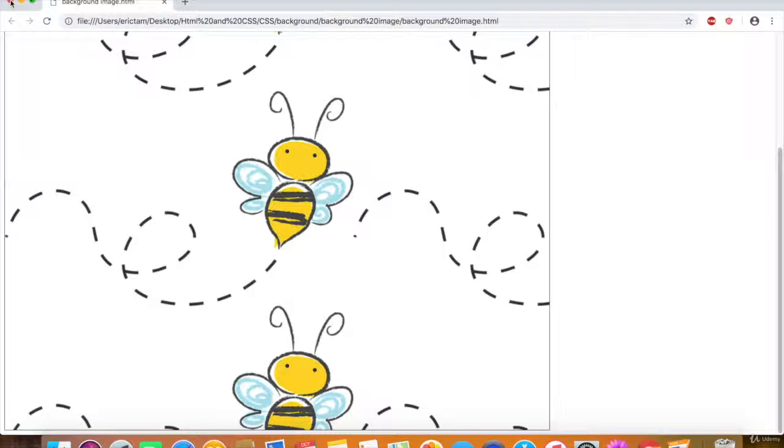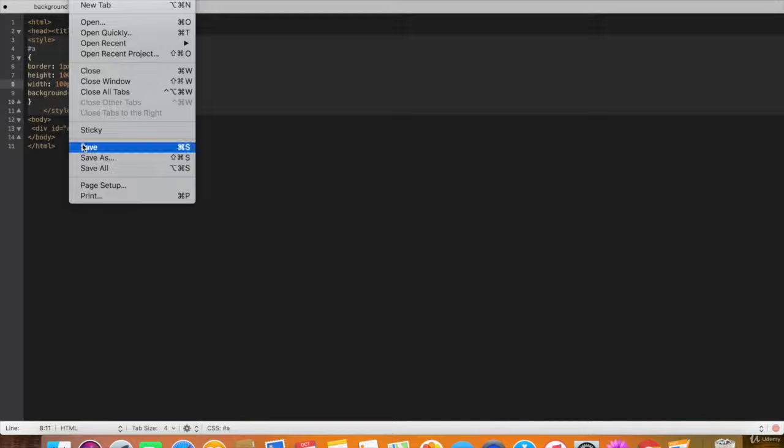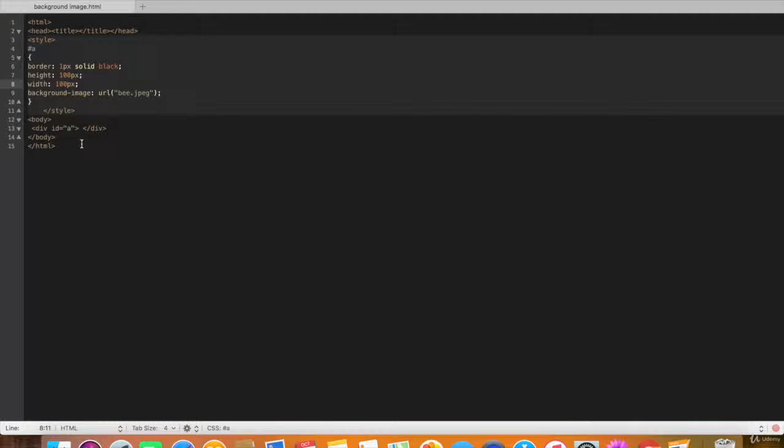So let me show you another example by setting our divider now very small. Let me change the value of height to 100, and I will also change the value of width to 100. And let me show you what this looks like in our browser. Okay, it didn't even show up. So you can see only a very small part of it is reflected.